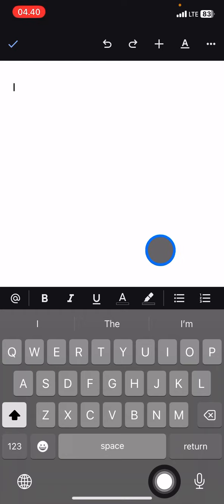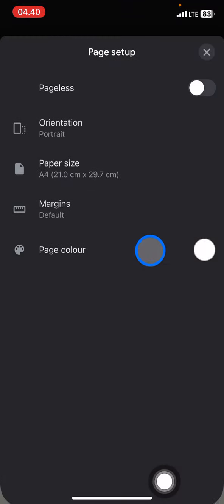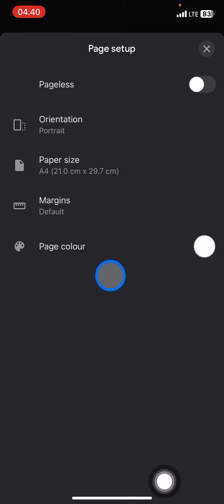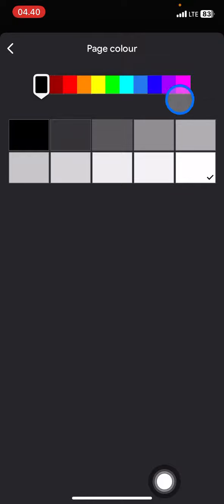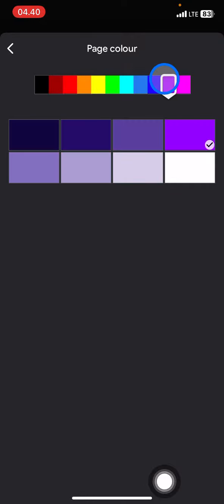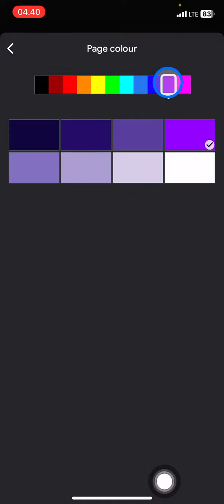If you want to change the color, go tap these three small dots and go click this page setup, and there will be a page color there. Just go tap into it and just need to pick the color that you want to choose here. There'll be several colors that you can access, so you just need to find your favorite color to use.